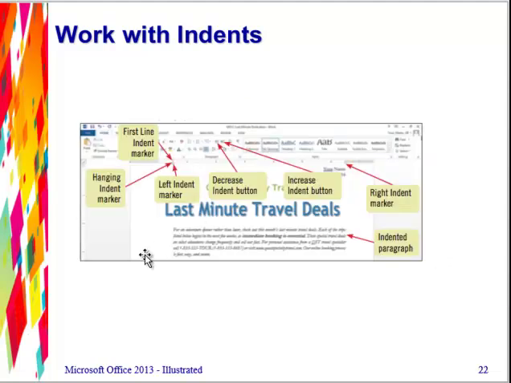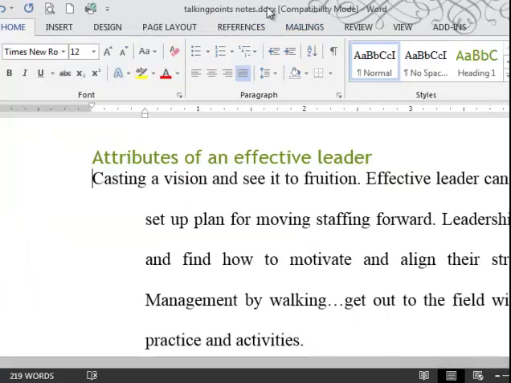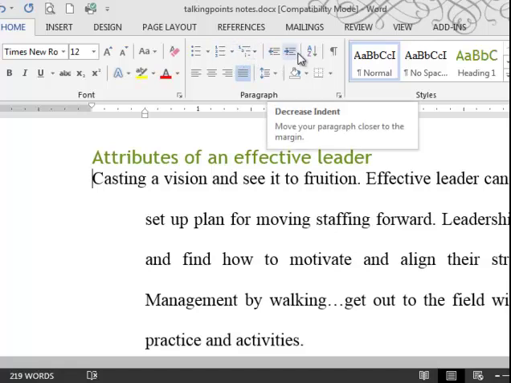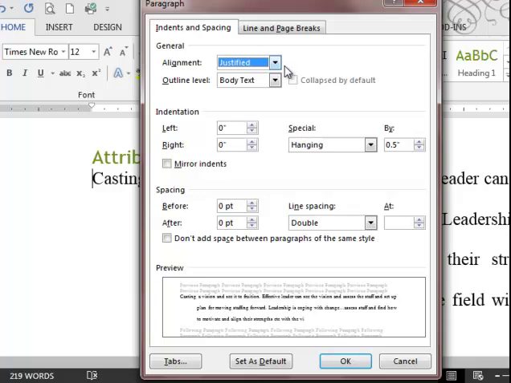And if you want to look at your indent markers here in the textbook, it shows you the picture here where it shows your first line, your left indent marker, your increase and decrease buttons, which I'll show you are at the top of your line here. That's decrease indent. This is increase indent. And you've got those indent markers that you can set also within the paragraph settings here.